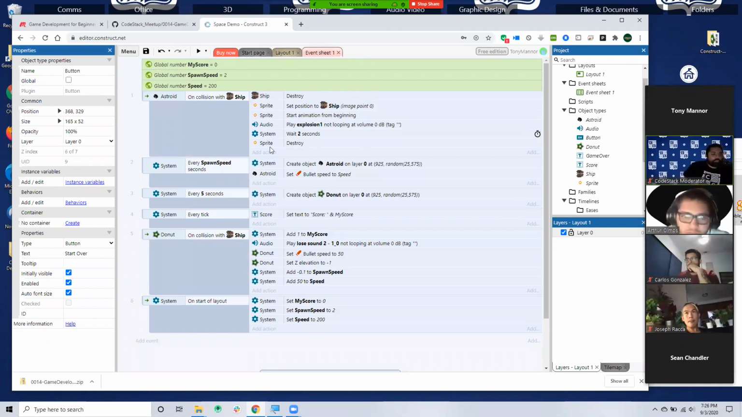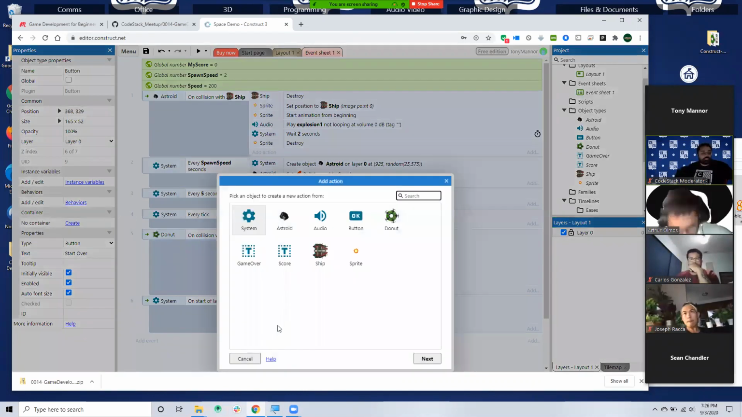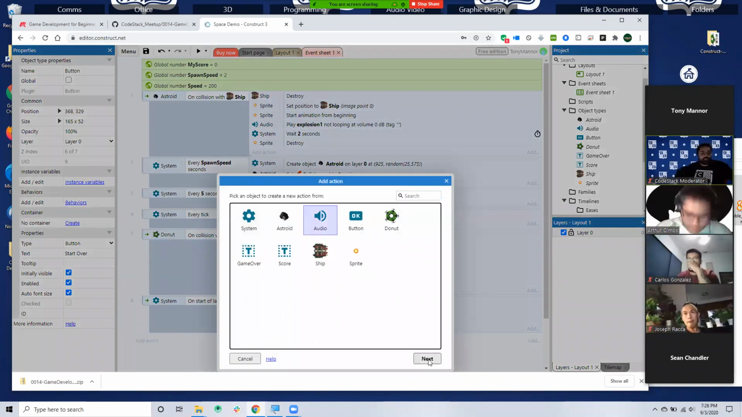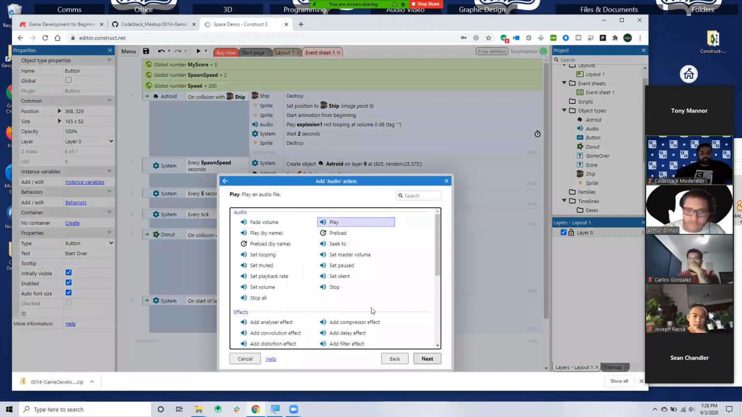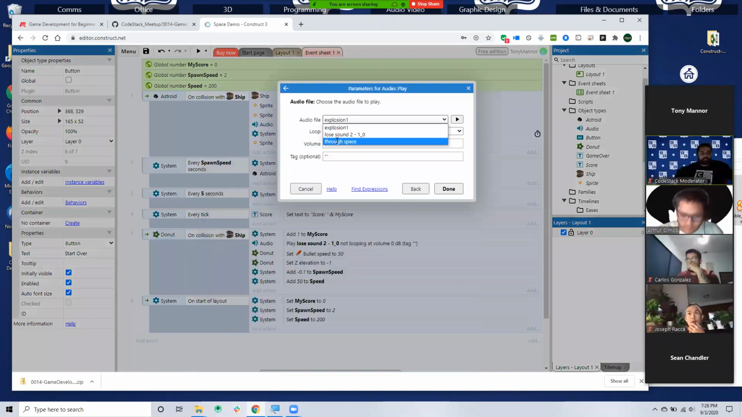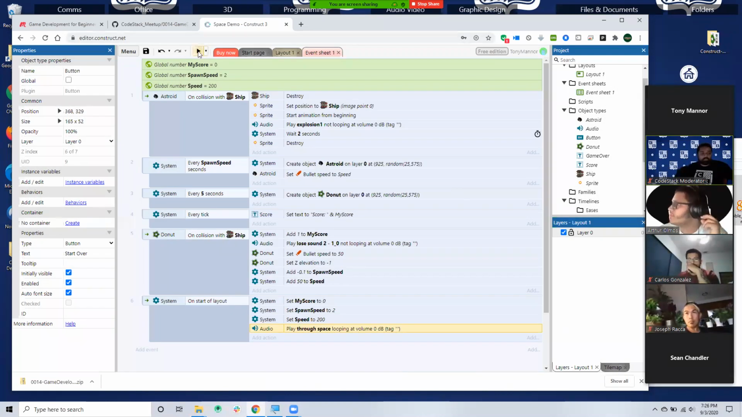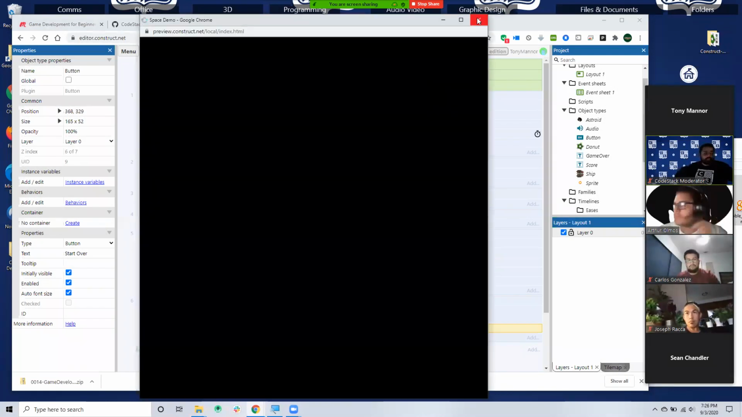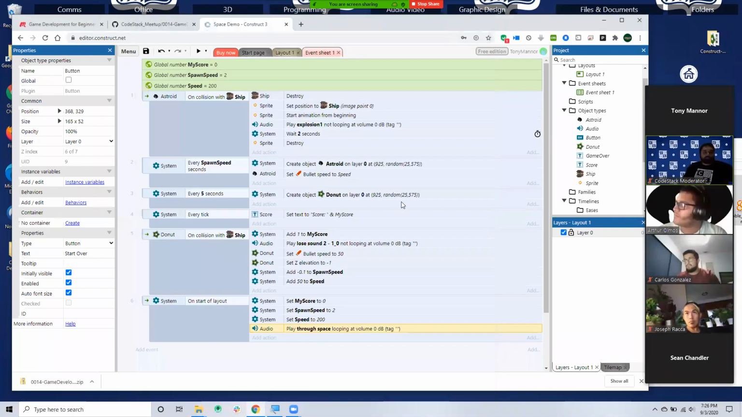So on collision with the ship, we want to destroy the ship, set the position of the animation, and one of the things we want to do. So on the start of layout, we talked about adding in that music in the background. This is where we would do it. We want to play our background through space noise. We want it looping, set the volume, whatever's comfortable to you. If you hit play, you should have background music now. There we go.